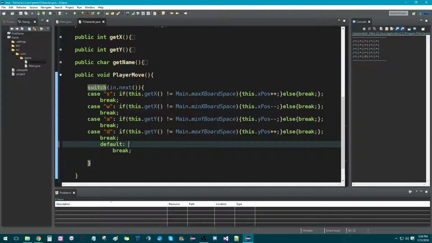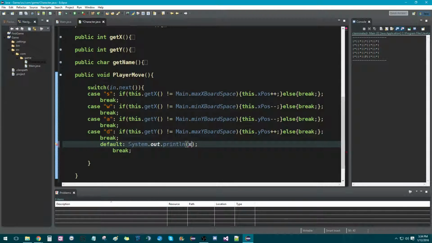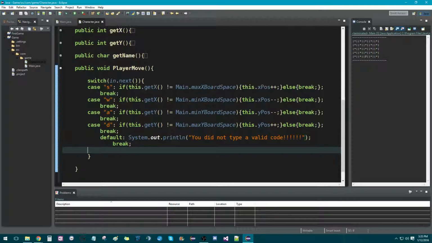Now, what do we want our default to be? I'm going to say our default is going to be a system.out.println, and I'm going to have it say you did not type a valid code. So if we type something in other than WASD, it's going to say you're not typing a valid code, and then it's not going to move us. Pretty simple. And this is our player move function.